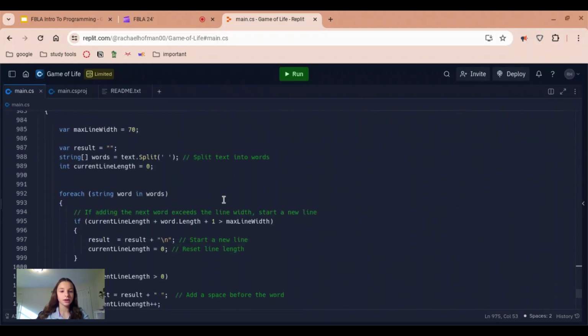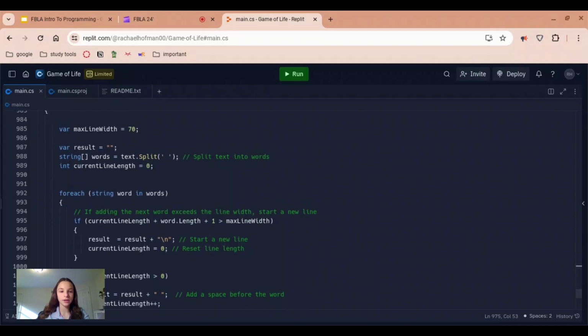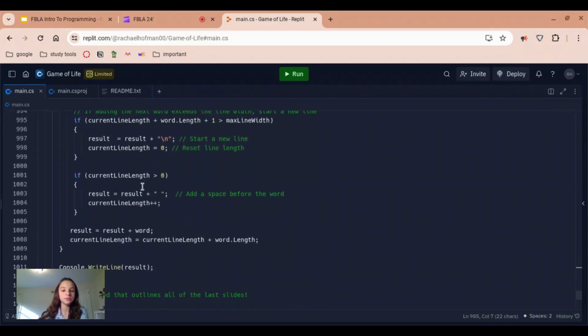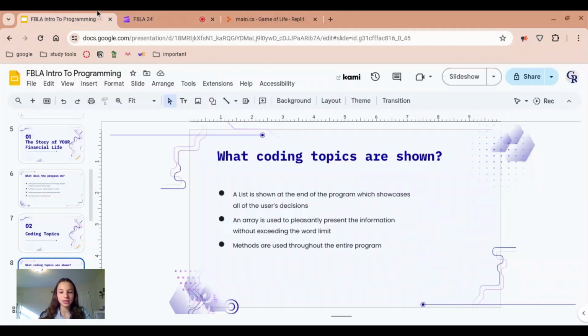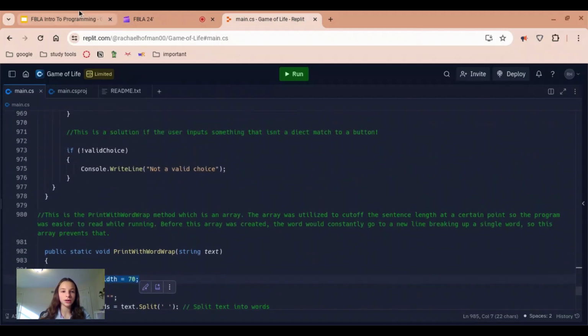So if we go right here, we have this method, print with word wrap. This sets a max line width so that it doesn't exceed over it. How it works is just like any other array where it splits the characters into a list and cuts it off at a certain point, which we tell it to based off this code. If we go back to the slide, we also see that methods are used throughout the entire program. So for example, this is a method that would be used.